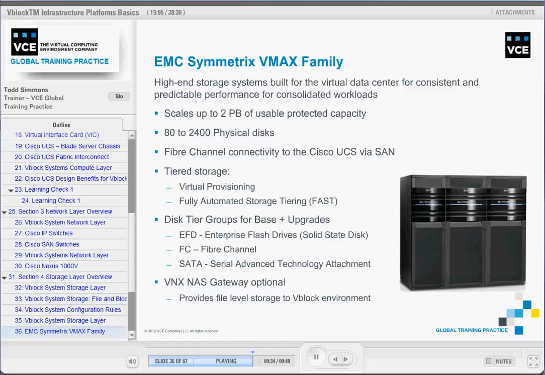Disk tier groups include enterprise flash drives, Fibre Channel, and SATA drives in the vMax family. And a VNX NAS gateway is an optional solution which provides file-level storage to a vBlock environment.